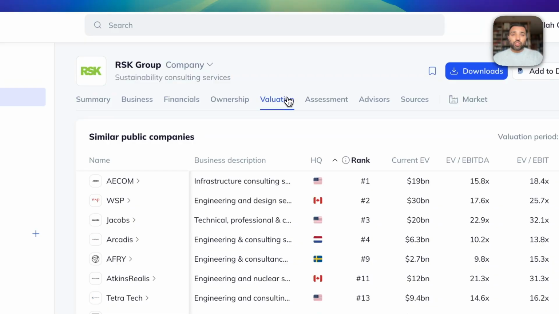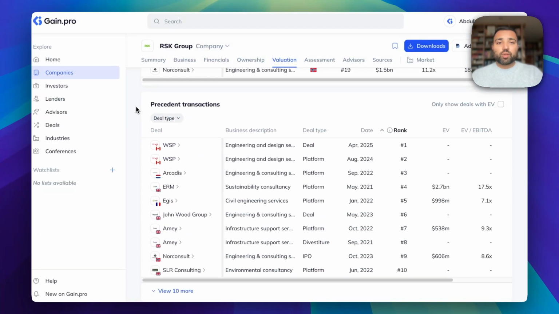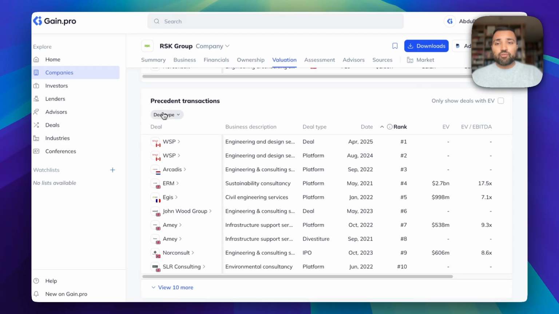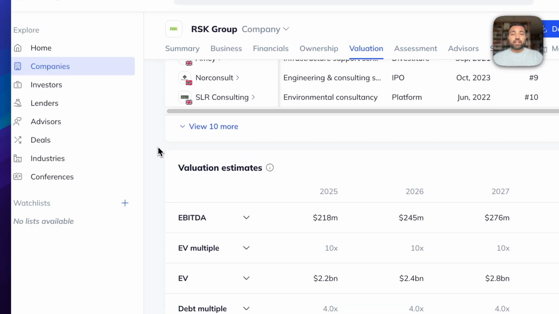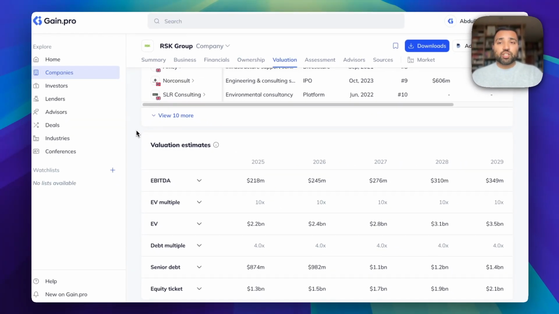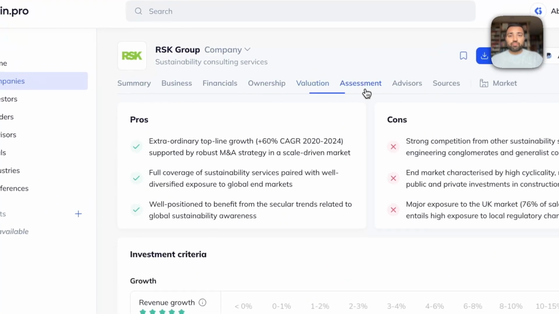When it comes to valuation, we provide you with similar public company valuations, so you can start triangulating a view on value, but also relevant precedent transactions. So these are private and public company precedent transactions, which could help you build that view. And again, you can filter these by type of deal. And finally, we have our own proprietary valuation algorithm. That can be another source for you to factor into any valuation assessment.